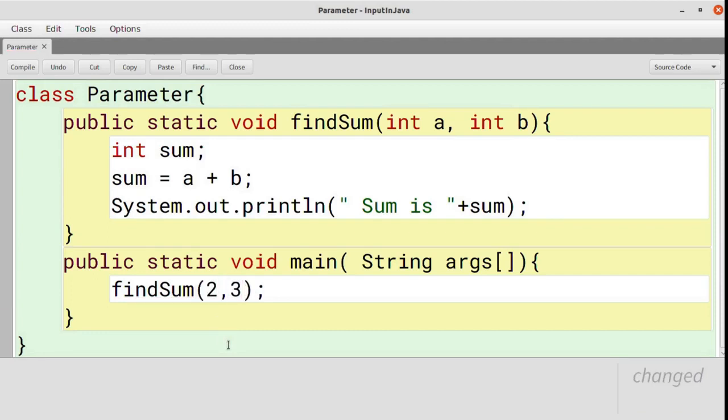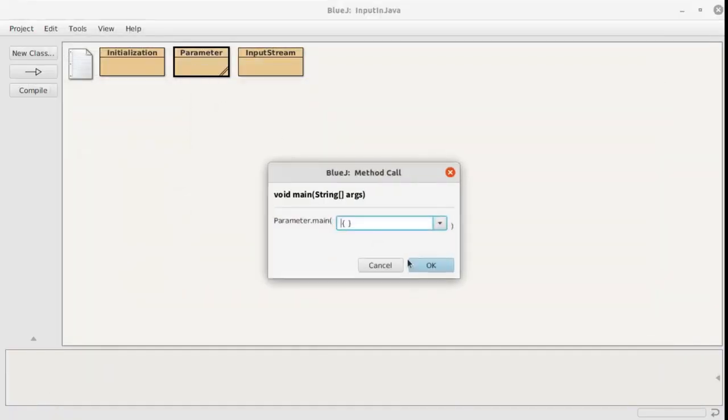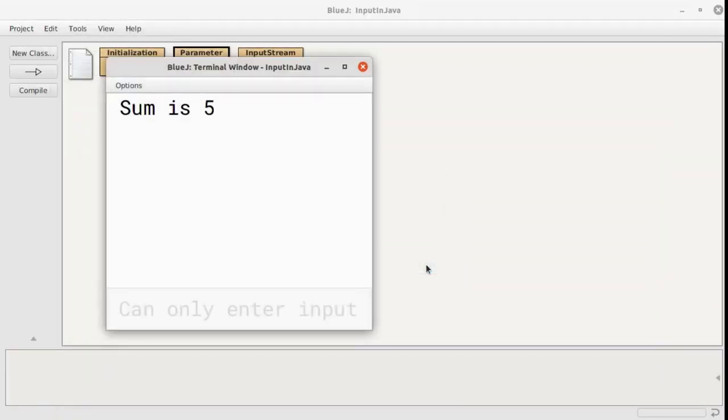Now please note, this line will be executed when the computer comes to it during execution, and then this function will be called. That means the value is being provided to the function via parameters at runtime. Now let us run this code. So compile, close, right click, and we run the method. And there you are, sum is 5.